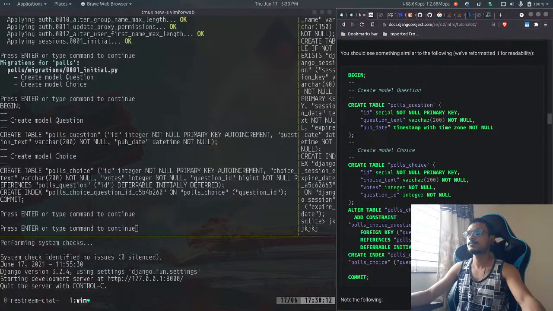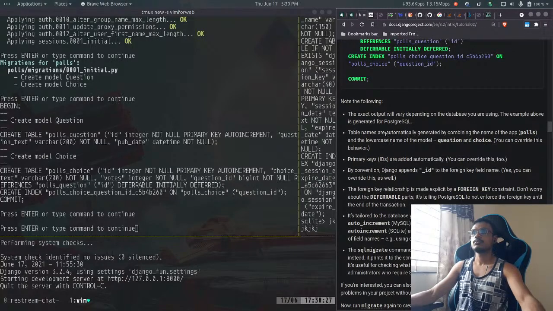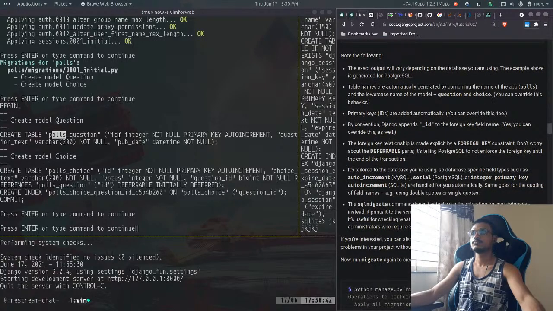Wait, no, they are not. Create model. Where is this one? Alter table, foreign choice. Okay. Table names are automatically generated by combining the name of the app, polls, and the lowercase name of the model. IDs. Django appends this to the foreign key field name. Where is the foreign key? I don't know.